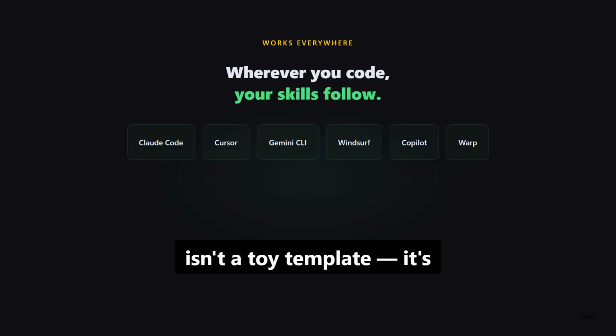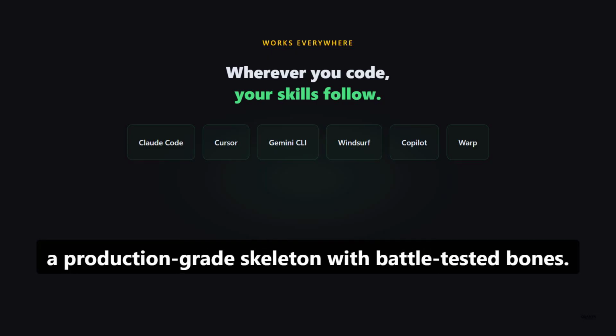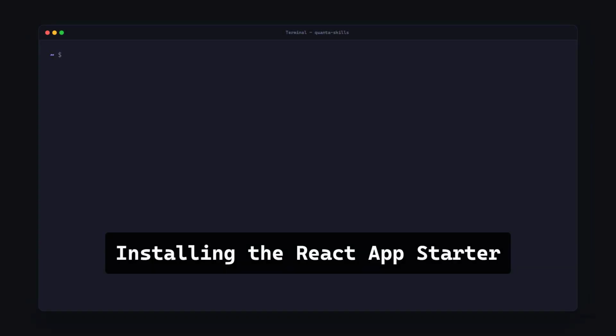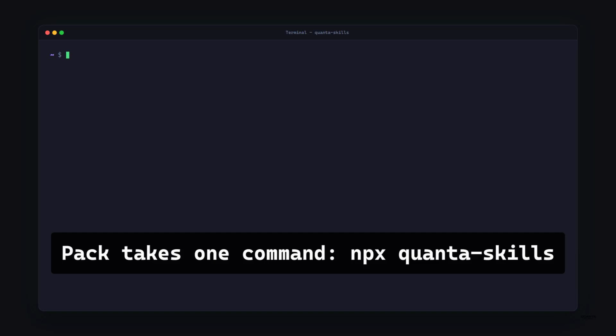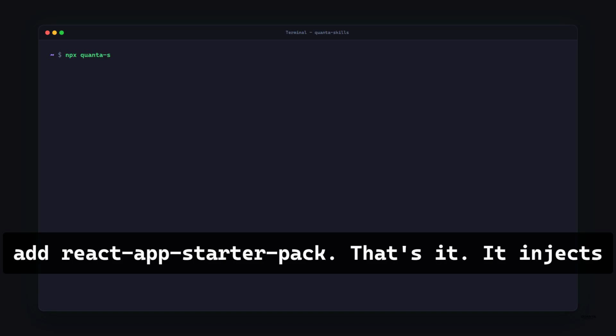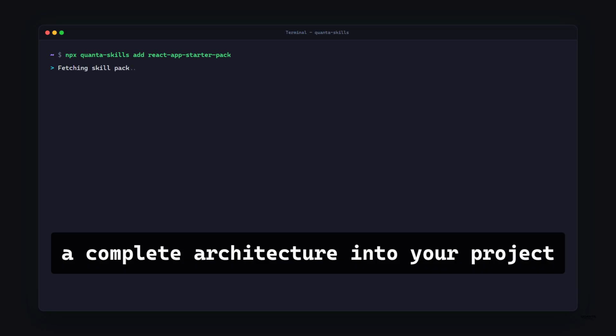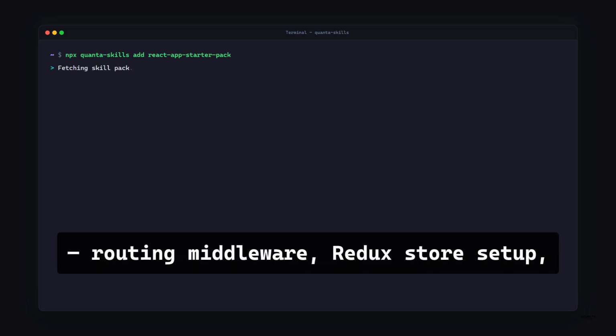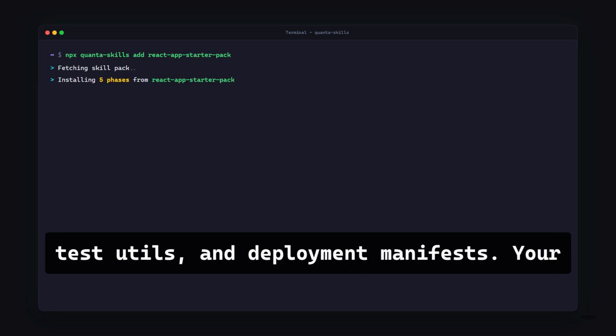This isn't a toy template. It's a production-grade skeleton with battle-tested bones. Installing the React App Starter Pack takes one command: npx quanta-skills add React App Starter Pack. That's it. It injects a complete architecture into your project: routing middleware, Redux store setup, test utils, and deployment manifests.